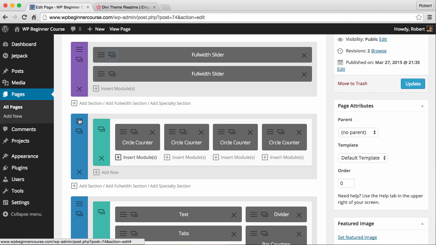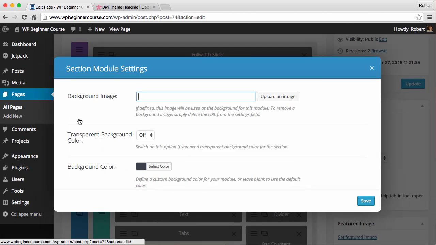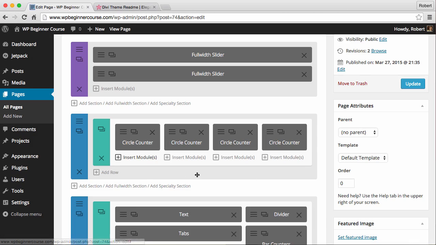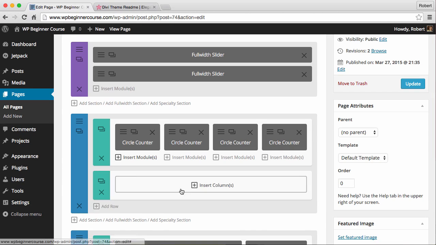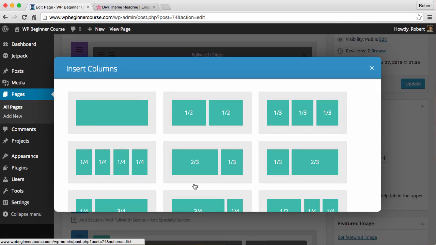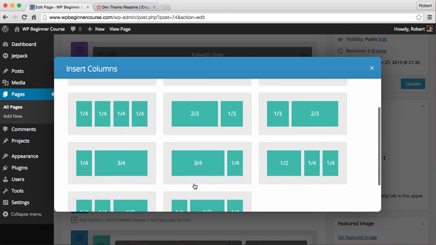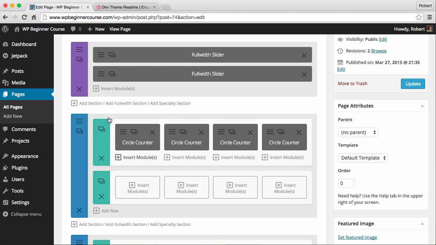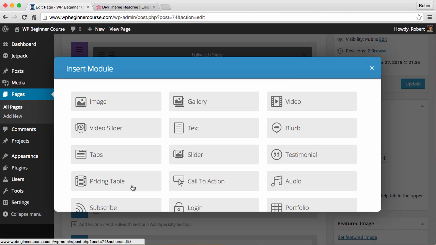You can click this symbol here to edit the sections. You can add a background image if you want it transparent, or you can change the background color. Here you can add a new row. You can insert new columns. And you can select how many and the size of columns you want. Let's go with 4 columns. You can click the plus symbol to insert a new module. Here you can select from a variety of modules, so much to choose from.